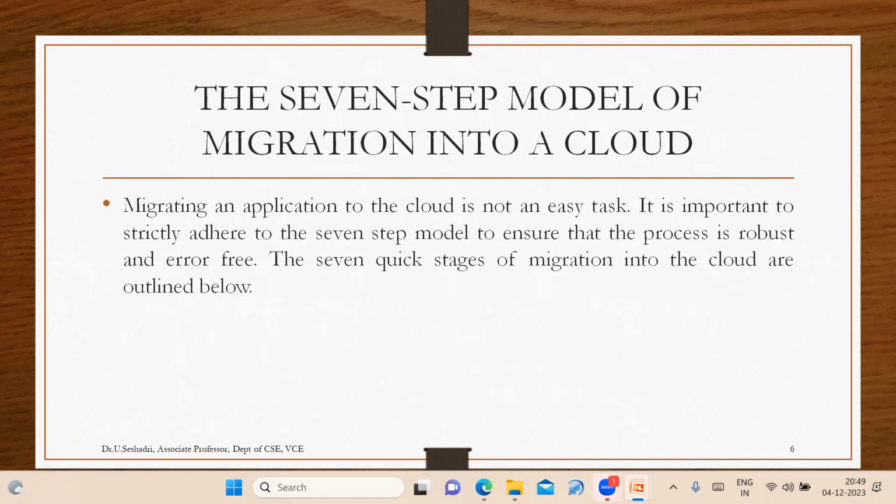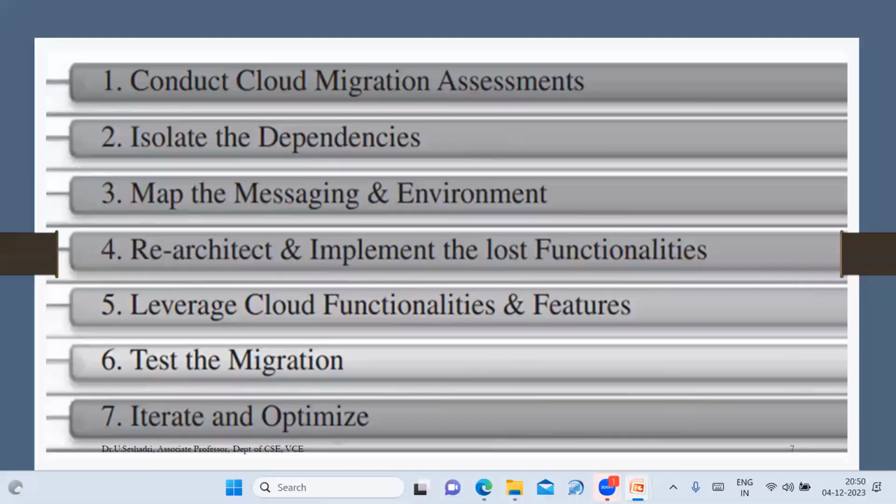This question is important: the 7-step model of migration into the cloud. There are 7 steps to migrate into the cloud. Migration of an application to the cloud is not an easy task. It is important to follow the 7-step model to ensure the process is strong and error free. What the 7 steps are, those are the 7 steps.